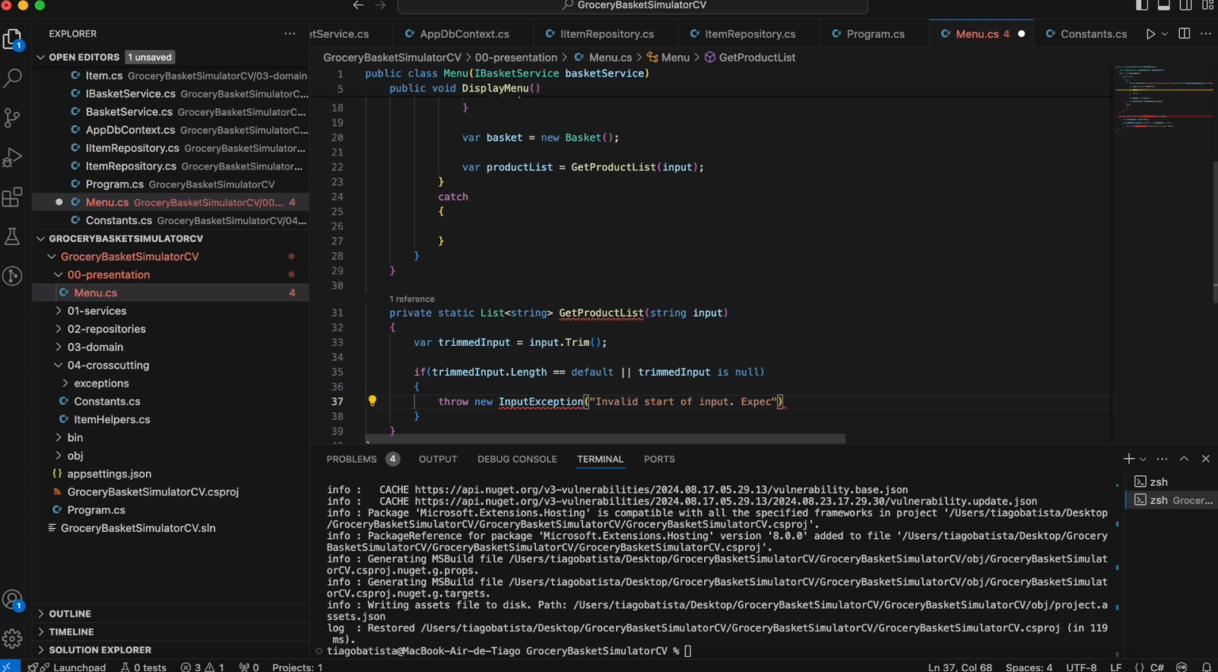Let's use the constant again here and create the exception in the respective folder that we added, just like the previous one. Let's replace this with the constants and use string interpolation.